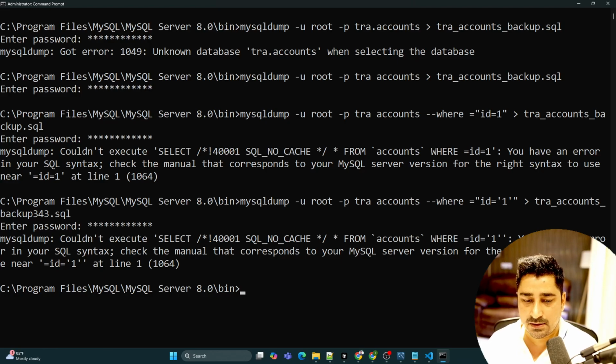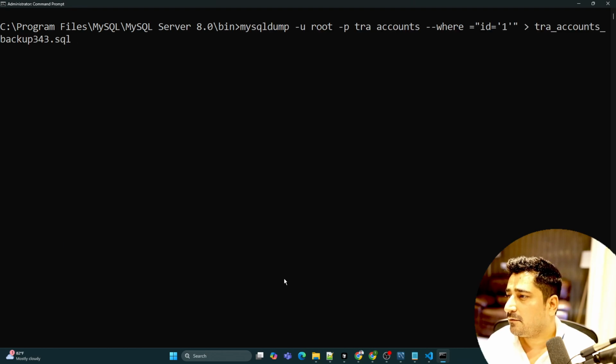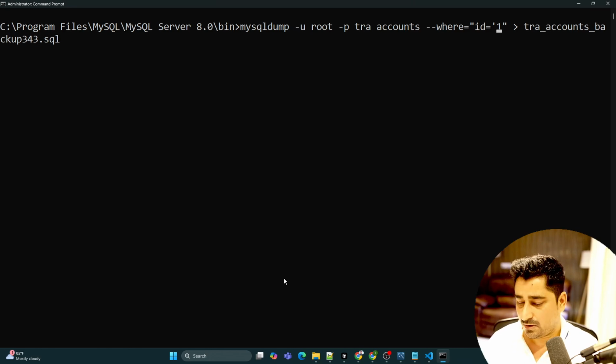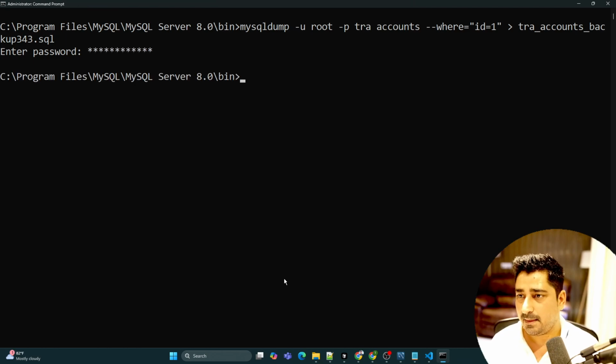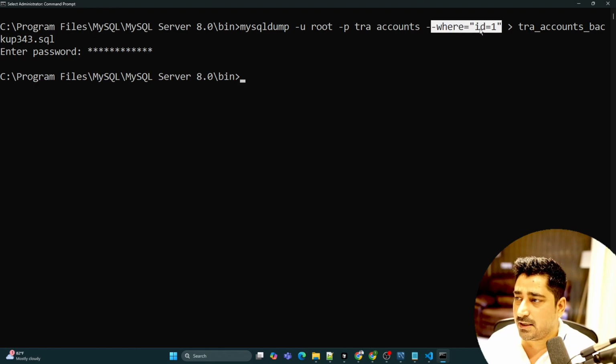Okay, so there is still an issue. Let me clean it and fix this one. I think it's a space issue, because the space gives you an issue, and ID equals 1 is not a string, right? It's an integer. So okay, hit enter. Admin123456@. Okay, now it's done. Based on this condition, it is able to take the backup.